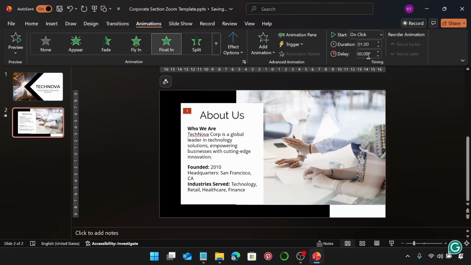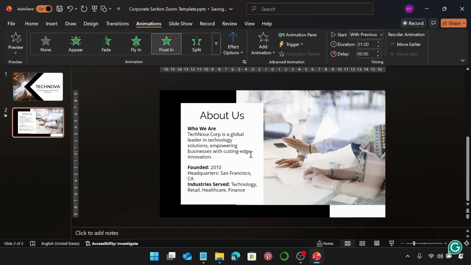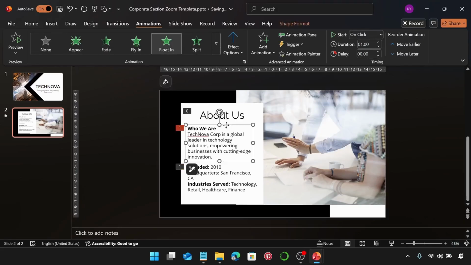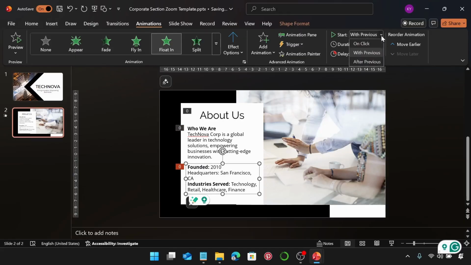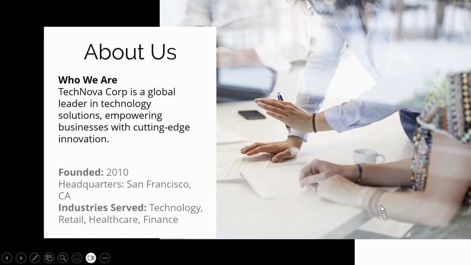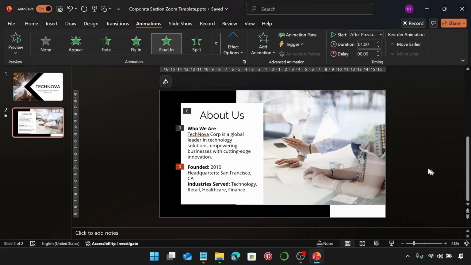Come over to Start. This is going to be with previous, and I'm going to select this to use the same animation. Now select this one, make the start after previous, and this one to change this to after previous. Let's go back to the slideshow and see what it looks like. So when I start this slide, we're going to have our text coming one at a time. And yeah, that's it for the About Us slide.